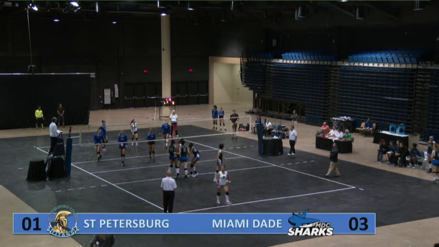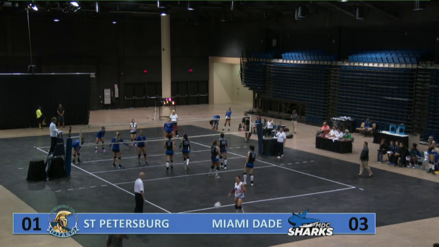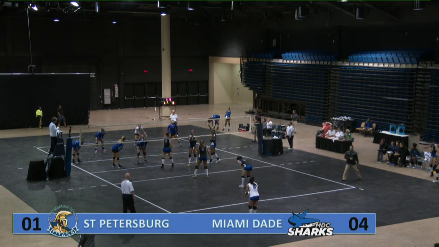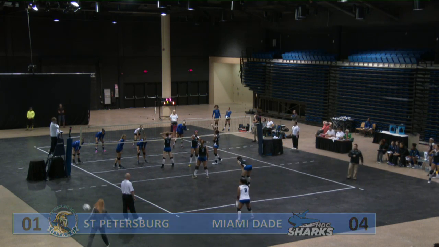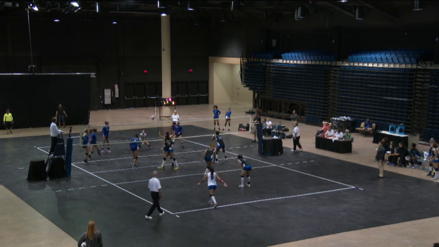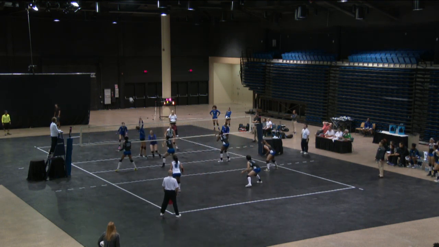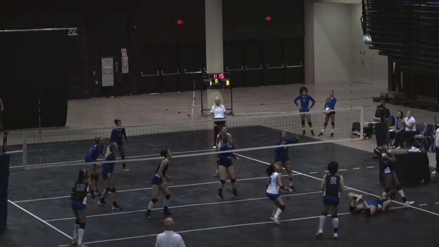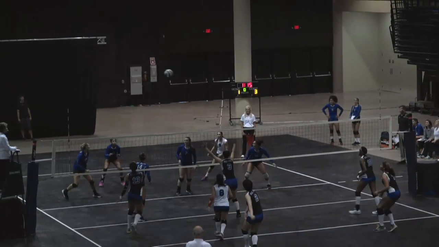And I believe that was a double touch by SBC. Another point for the Lady Sharks. A couple boos from the stands. I don't think the St. Petersburg College student section liked that call. Correction, I believe the ref halted play and decided that the point didn't count.